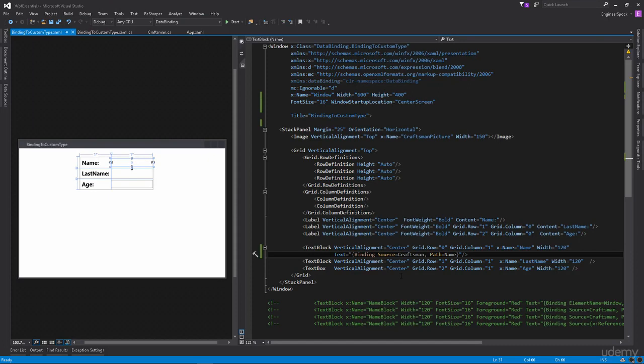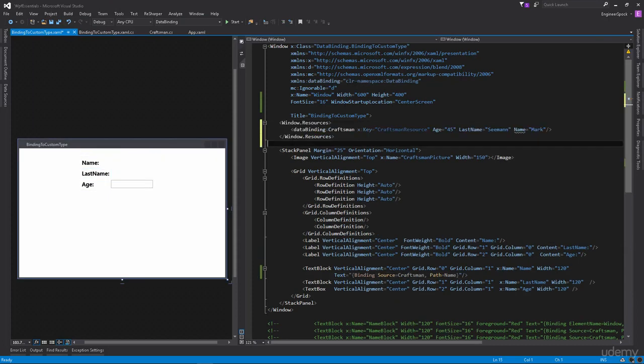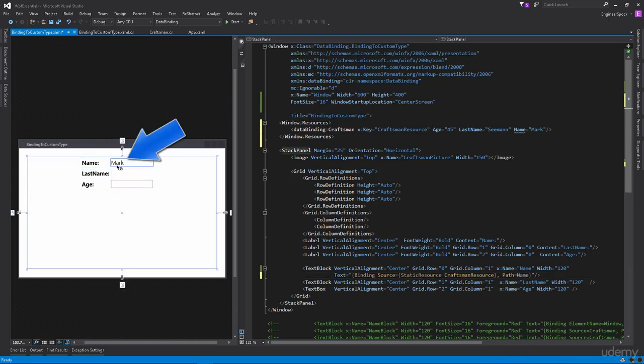If you want to use the source property in such a case, then you have to create an object like this. We create the instance of Craftsman in the window resources, and now we can reference it through the StaticResource markup extension. And without rebuilding, now you can see that it works. Actually, we have two other solutions here. The first one is to set the data context, and the second one is to set a relative source.